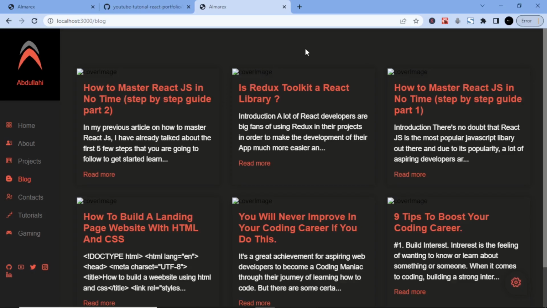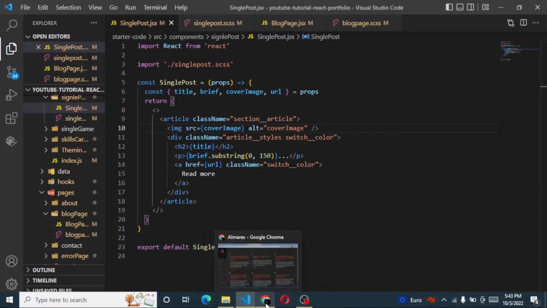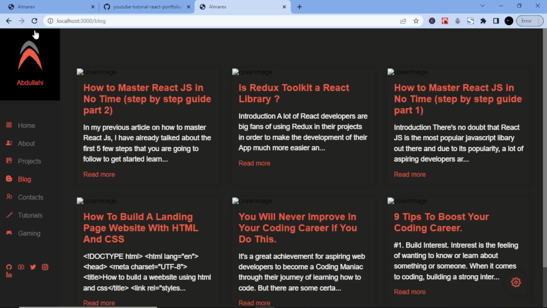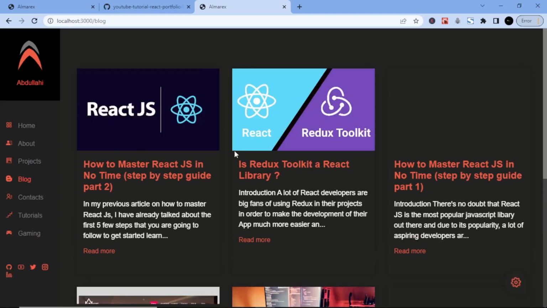So let's now get back to my text editor to find the issue, and we have cover image. I'm sorry, it should be cover image, not cover img. So let's go with cover image, and of course I think we should have our items right there. Okay, so let me refresh. And yeah, basically I think everything is going to be displayed nicely.